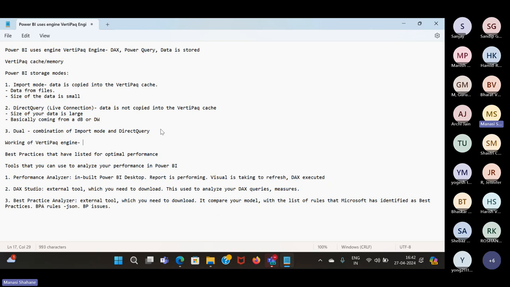It has two components called the formula engine and the storage engine. The formula engine has the short form FE, and the storage engine has the short form SE. The formula engine is basically like the brain, where your DAX queries and Power Query editor queries that you have written are executed. And the storage modes that I talked about are taken care of by the storage engine. So this module talks about how the VertiPaq engine works, and how the formula engine and storage engine work in collaboration with each other.